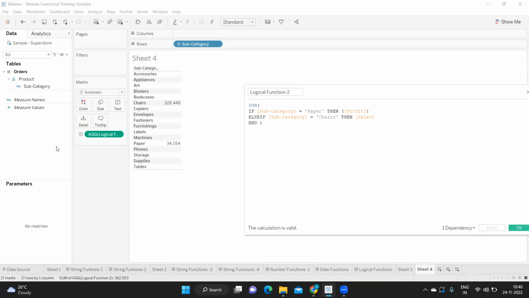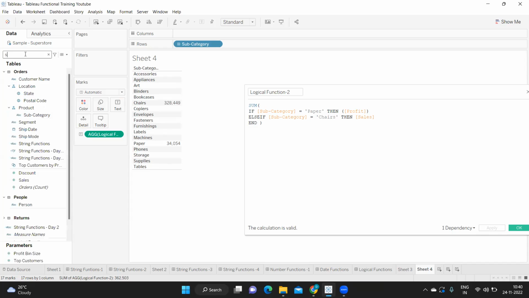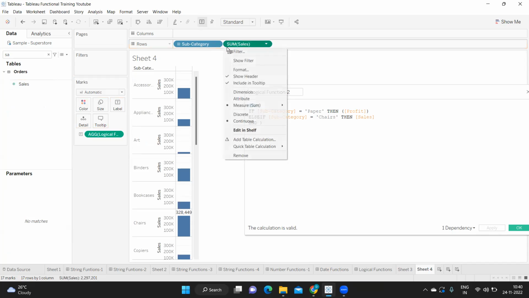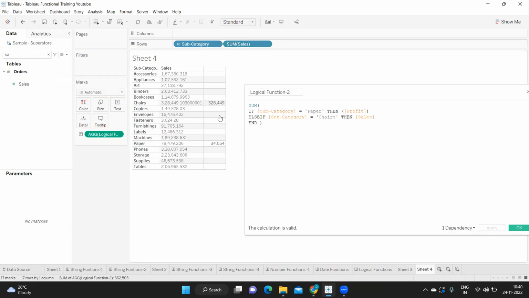Now, how can I evaluate that? If I try to drop my sales here and see, I'll just convert that into discrete. See here it is 328,449. Isn't it matching? So that way we can work with multiple dimensions and multiple measures together. So this is how you need to practice more.